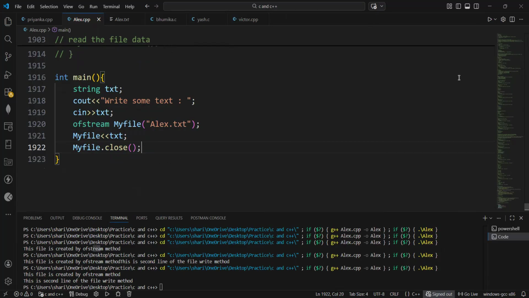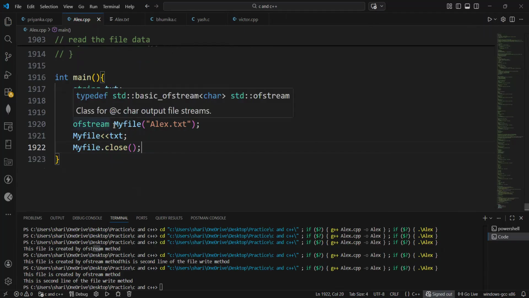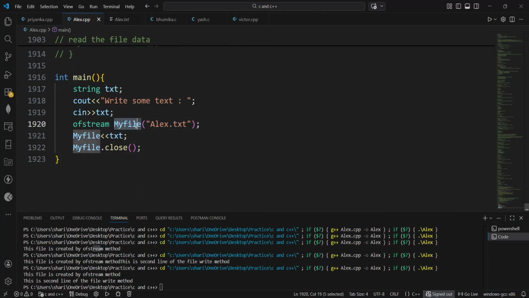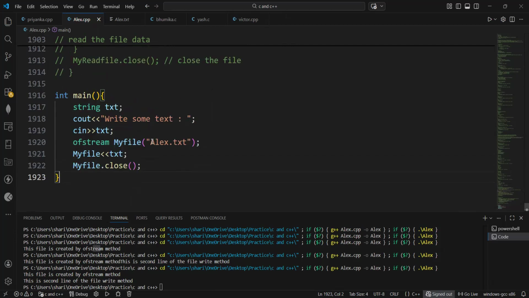Okay, so this my file, where did it come from? It came from the other files on top. This is my text file variable. My file variable. You can name it anything, not only my file. You can write anything right there. I see, this is just a variable.